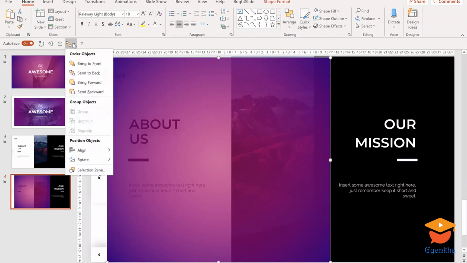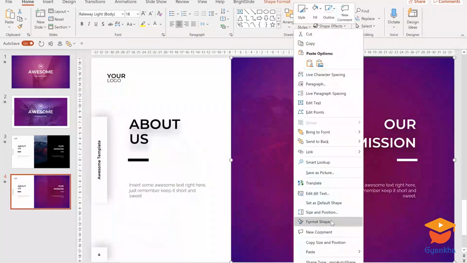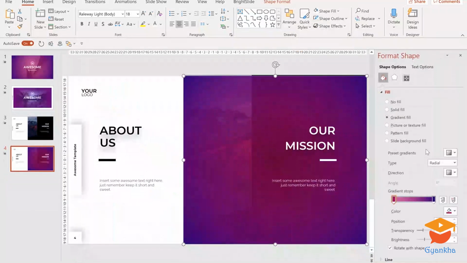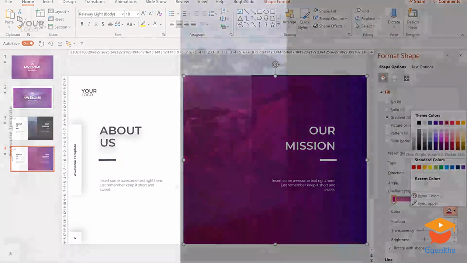And we can play with the gradient fill options. Now the gradient is set to radial, so we can switch it to linear. And now let's just play with the colors, with the transparency, until we get the look that we want.